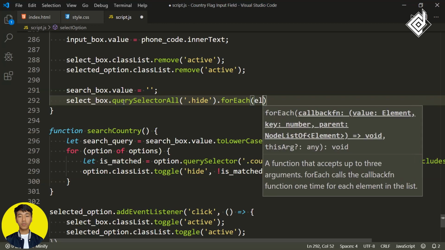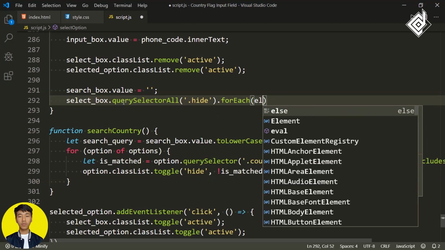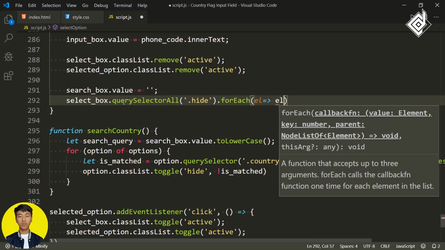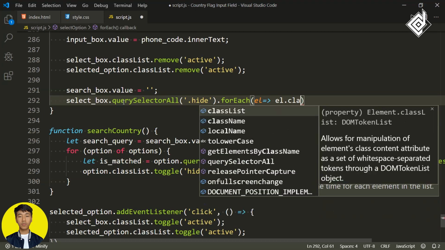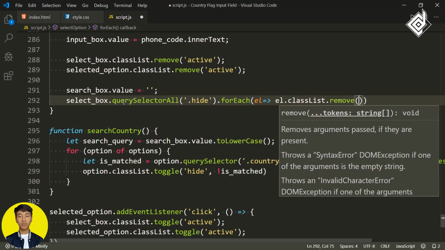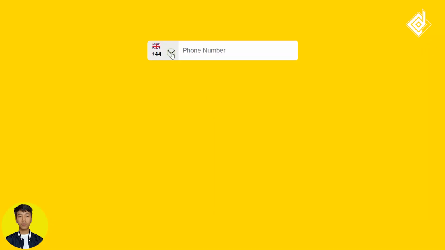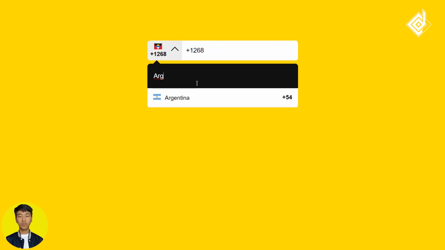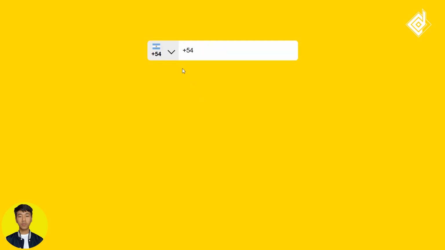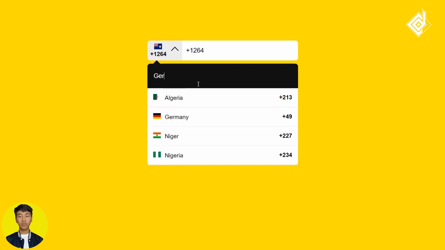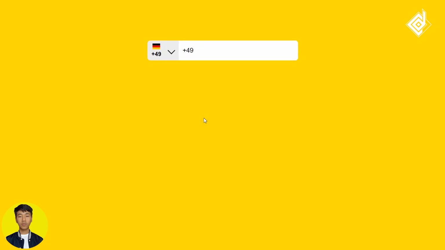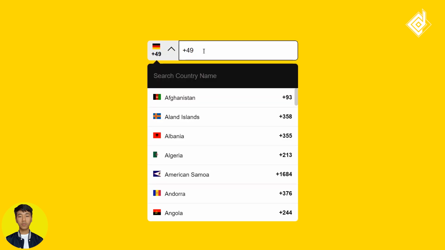Within that, for each individual element, I'm representing it with L, and let's give an arrow function. And for each element, you can write something like dot classList dot remove. So we are removing class name hide. Now with the help of this code, you will be able to remove all the class hide from our list items that contain class name hide. Okay, so once again in our browser, if you search any specific country name, you will be able to get that. And if I select that country, and once again if I click, did you see that? You will be able to get all the list of countries with flag and codes, and everything is working perfectly.